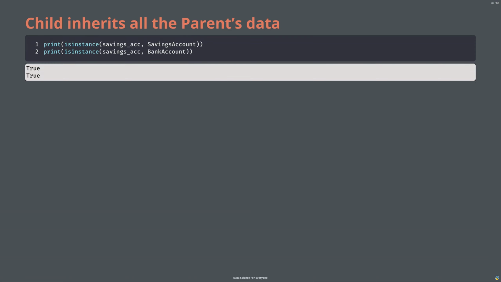That works because an object of a child class is also considered an object of its parent class. We can check this by using isinstance on the savings account object. Python will confirm that it's both a savings account and a bank account. But the reverse isn't true. A regular bank account object isn't an instance of the savings account.